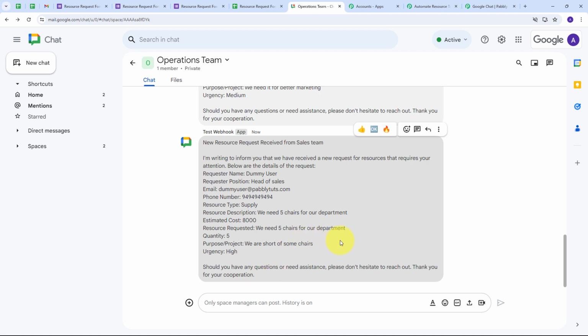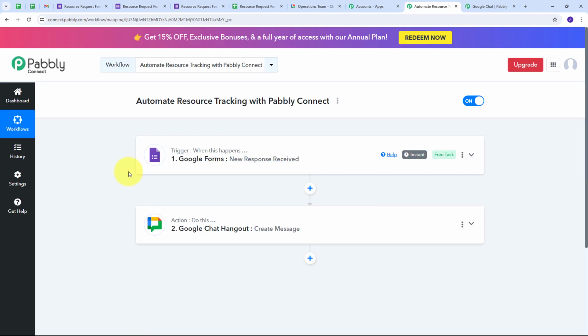So here we can see that as I have just filled a Google Form for the request, then automatically I have received the message on Google Chat with the same details of the request that I have filled in my Google Form. So here my connection between Google Forms and Google Chat is working successfully, and whenever I receive a new form submission of a request from Google Forms, then automatically I'm going to send a message on Google Chat with all the details of the request for the resource. Now let's go back to Pabbly Connect. And here I've created this automation between Google Forms and Google Chat for resource tracking with Pabbly Connect.